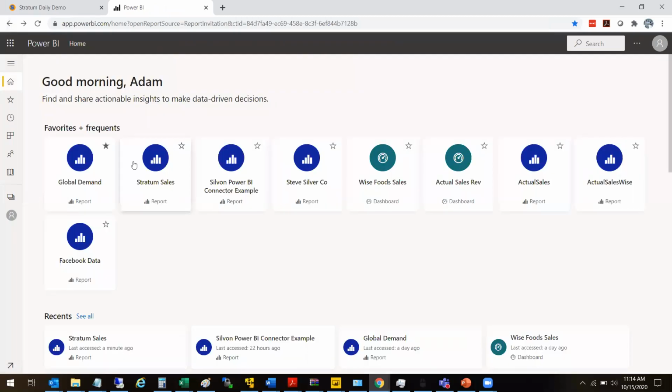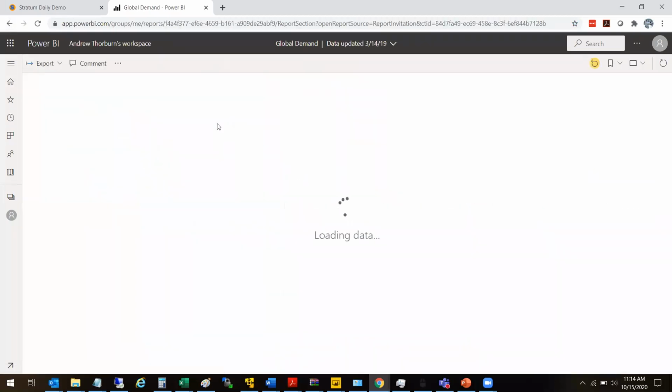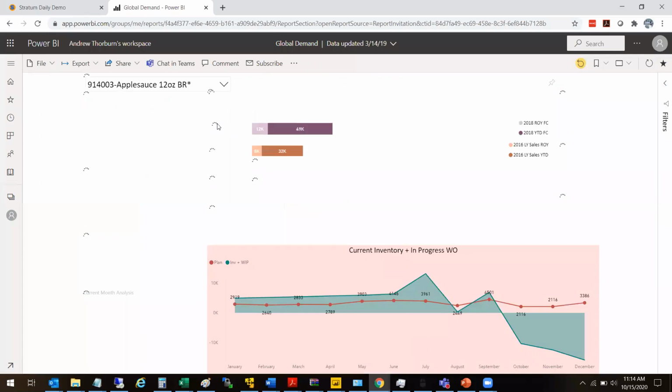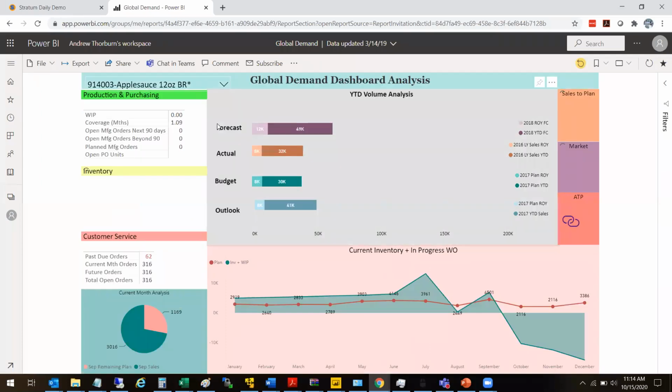Another really cool thing is, well, let's take a look at a different dashboard. If I go back and look at global demand, this one has a little bit more of an inventory manufacturing feel to it. Notice that I've got my WIP here. I've got some other things, inventory that are available to me, customer service numbers available. And I can see there's some inventory challenges with this particular account.